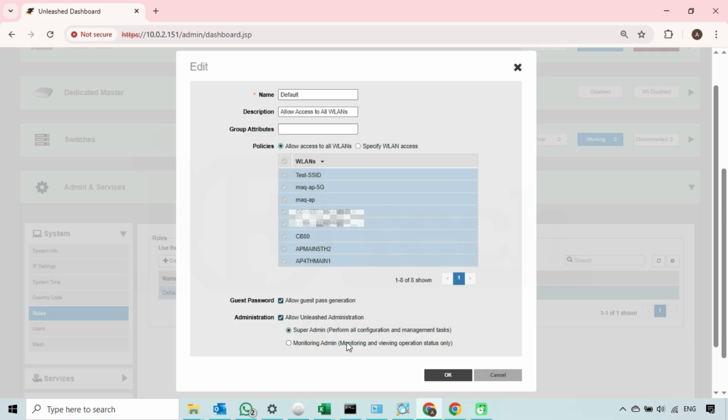If the monitoring option is checked, it means that a user with this default role cannot make any changes to the wireless networks selected under the policies settings. With the monitoring type of administration, a user can only monitor the wireless networks on the Unleashed web management interface. Remember that the option Allow Unleashed Administration must be checked.